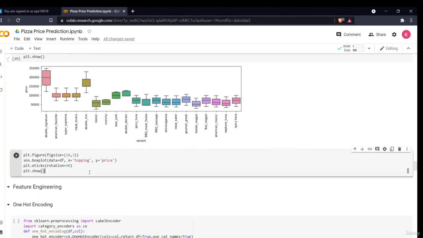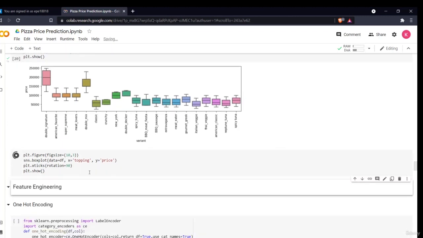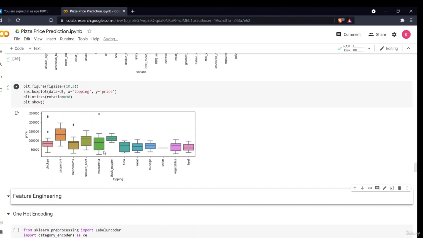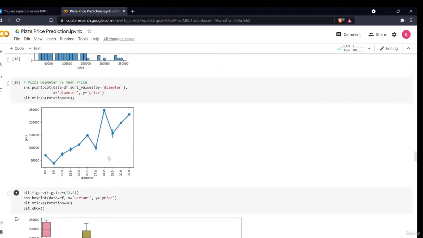Then I'll do the same for toppings. We'll see what different toppings there are and which topping is the most expensive one. Then I see that the pepperoni topping is the most expensive one, right? The rest are quite the same. Many of the rest of the toppings have the same value. Some outliers are there, but the rest are all the same. So this was some data analysis on our data.